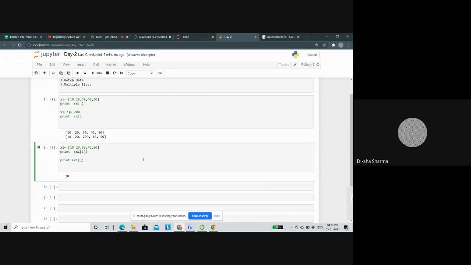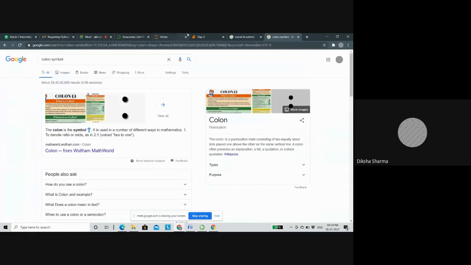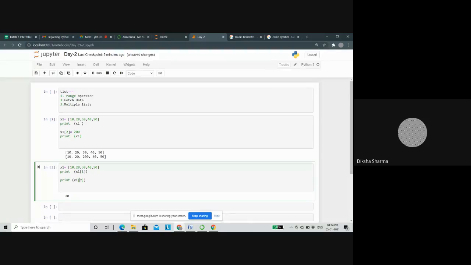So whenever we want to fetch a series of numbers collectively, what we are going to use is the range operator, which is the colon. So if I want to fetch from 20 to 40, I am going to write 1. So first is the starting index. So I am planning to fetch till 40.